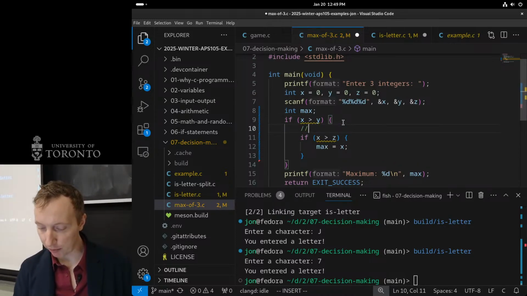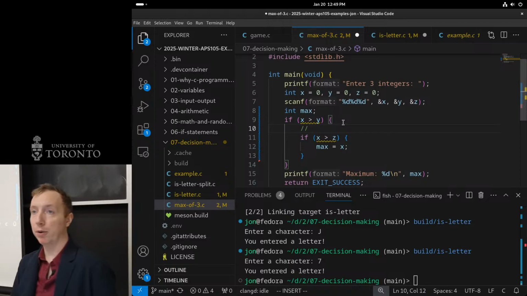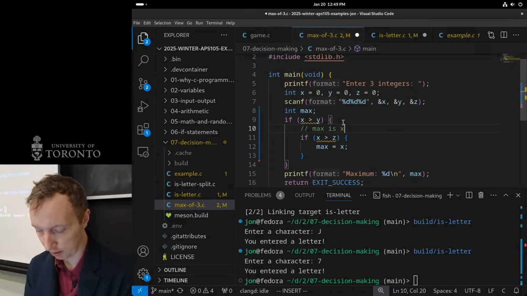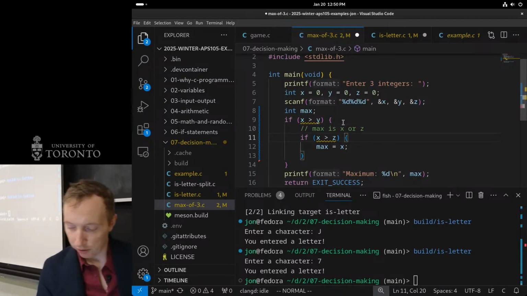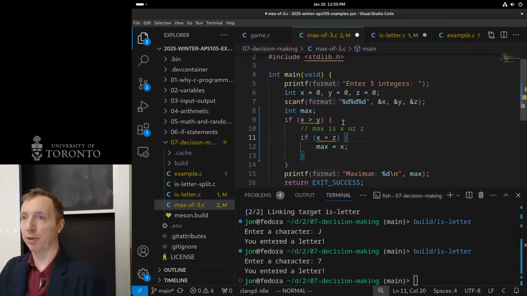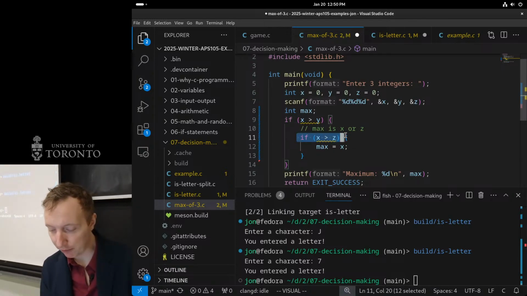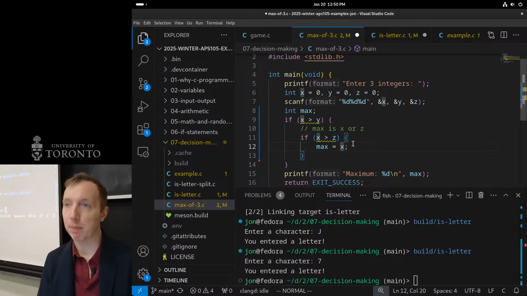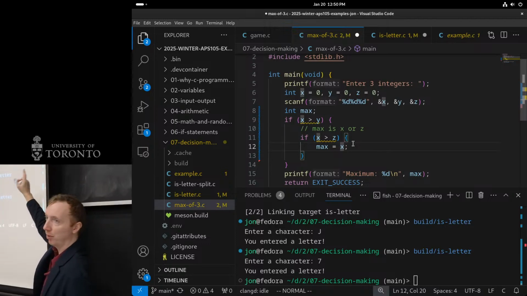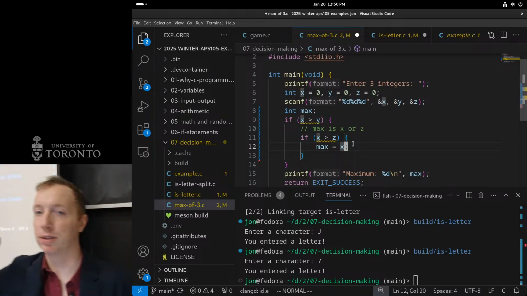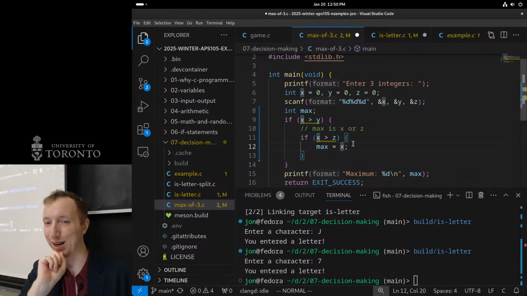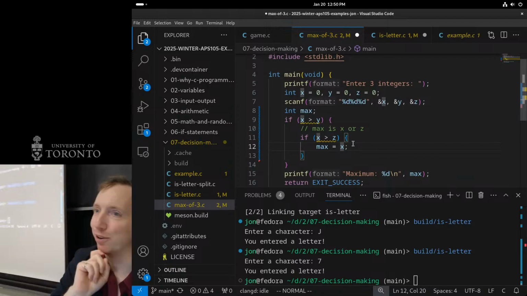So if x is greater than y, then we know the maximum value is either x or z, right? So then we're trying to distinguish which one is which. So if x is also greater than z, then the max is equal to x. So everyone agree with that? If all those things are true, then x is the maximum value. You can also use the max function to get rid of this, but we're assuming we don't have the max function. We're assuming we're writing the max function.